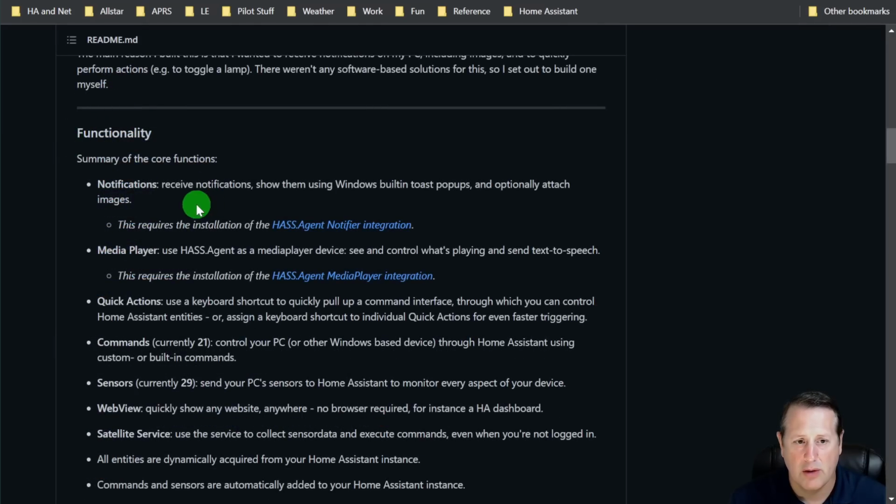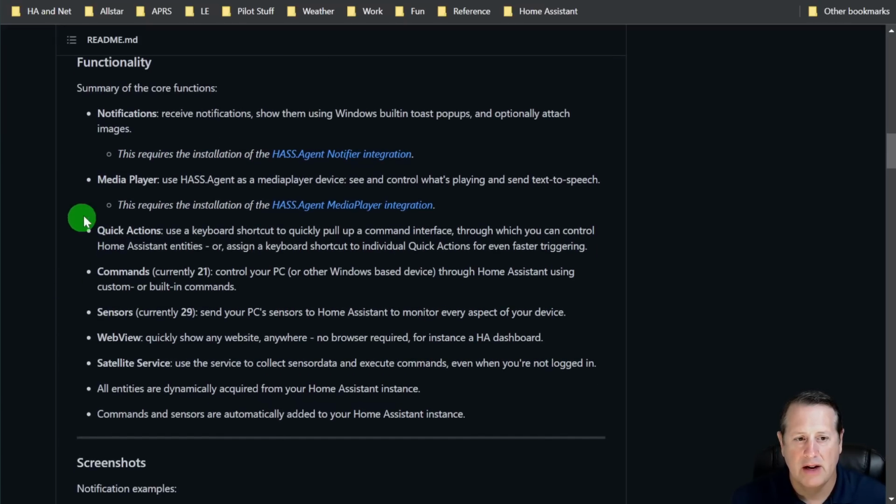So here are some of the core functions of it. Notifications: you can receive notifications and show them using the Windows built-in toast pop-ups, and optionally attach images, which I do when I get an alert on my camera. This requires installation of the HASS.Agent notifier integration. You can also use it as a media player device to control what's playing and send text to speech, which requires the installation of the HASS.Agent media player integration.